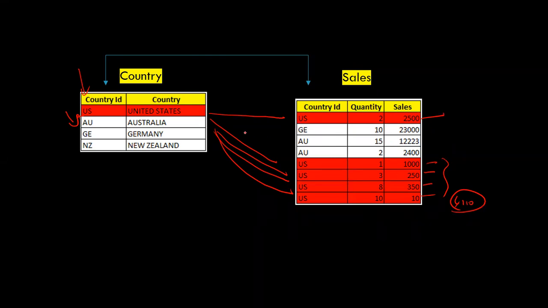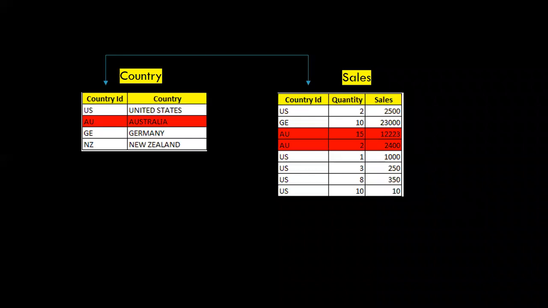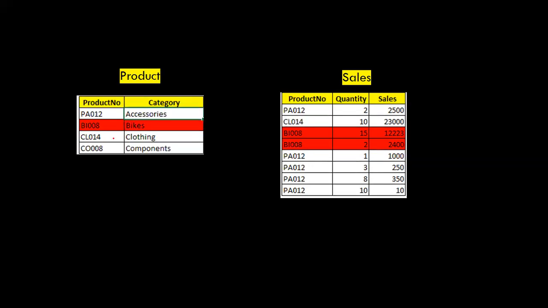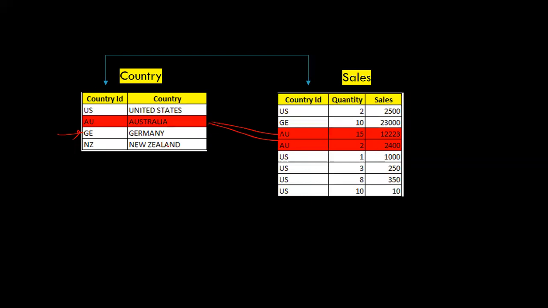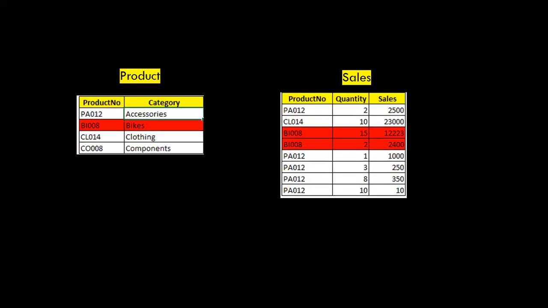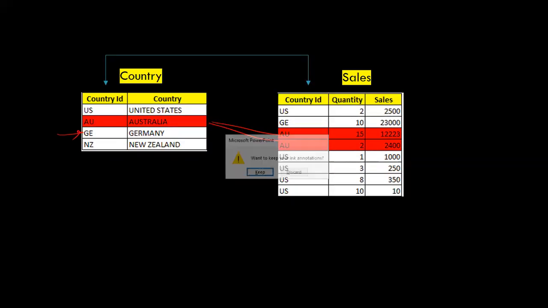And the next one, it skips to the next record, Australia, and it goes and filters the records that belong to Australia automatically. Similarly, once it does the filtering, it will skip to the next record, and it goes and filters the record that belongs to Germany. So in Germany you have only one record, and similarly it does the filtering for the rest of the records. Got it? So I will show you a demo in Power BI Desktop, how we can create the relationship.